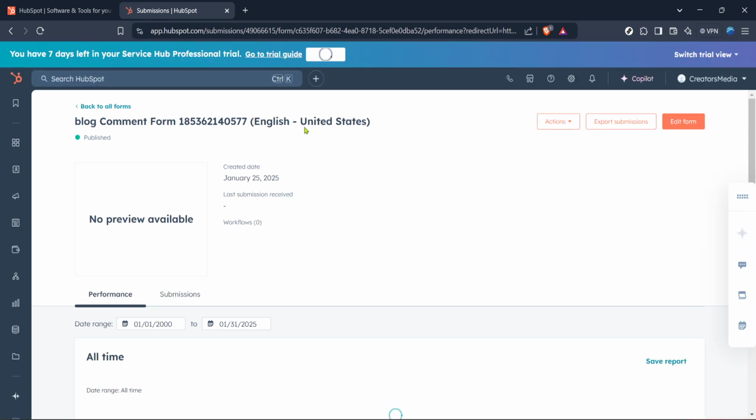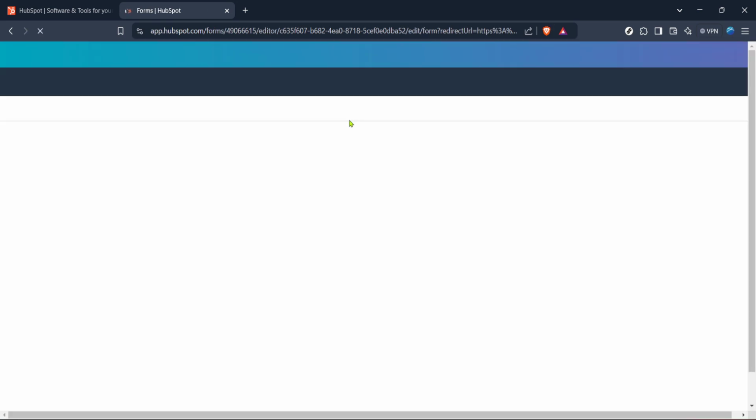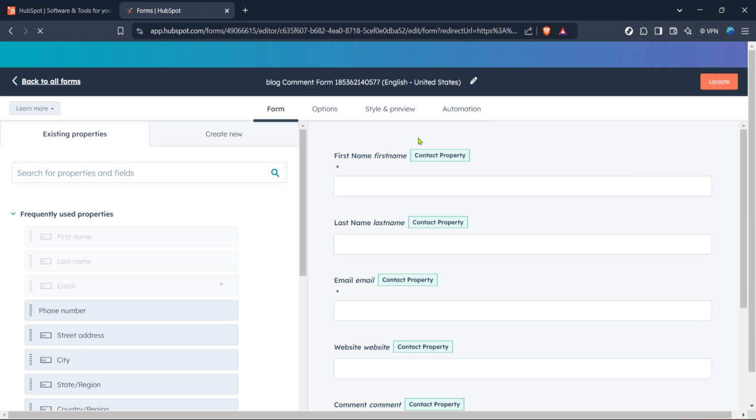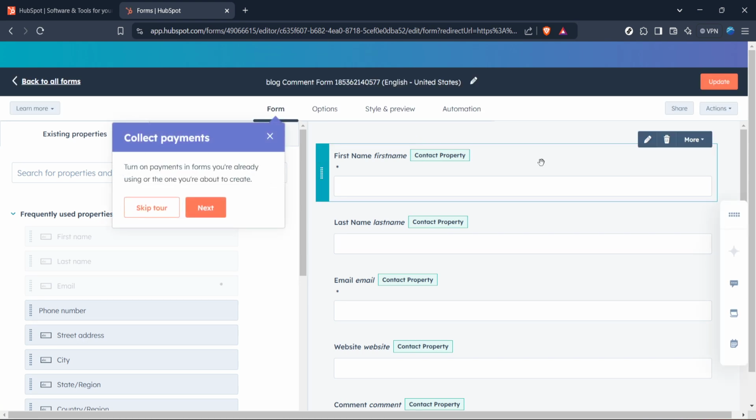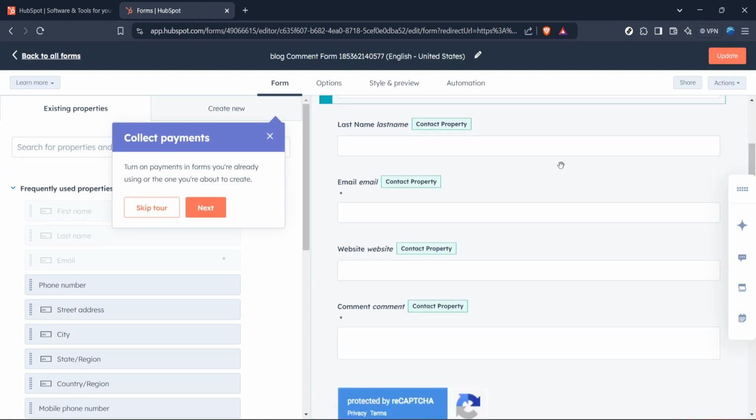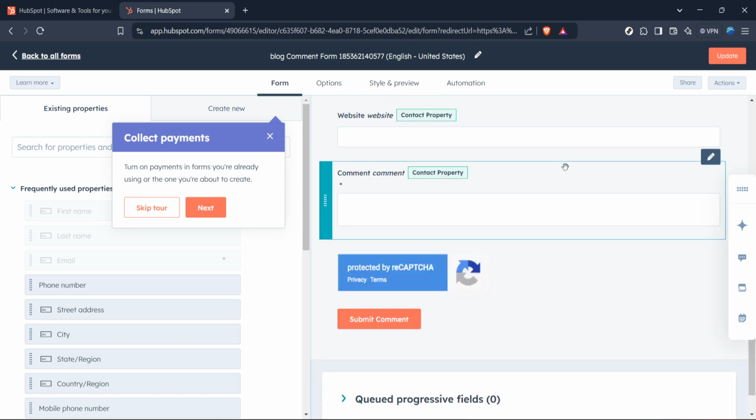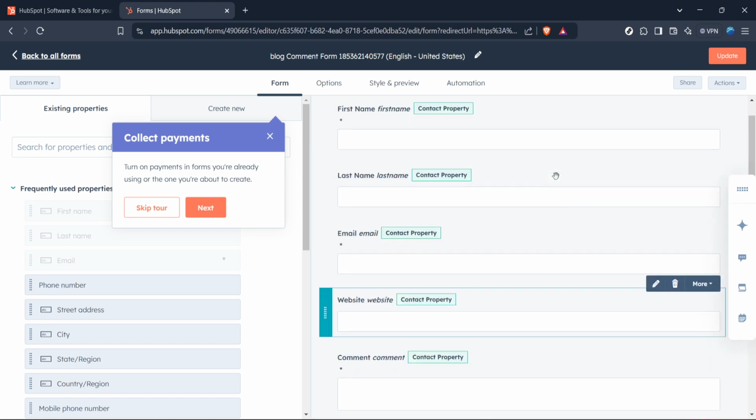With the Forms section open, it's time to select a form to work on. You might already have a form in mind or need to create a new one from scratch. For now, let's select an existing form. Simply click on the form you want to edit. Once you've picked your form, the next step is to click on Edit Form. This action opens up the form editor, the place where all the real magic happens.